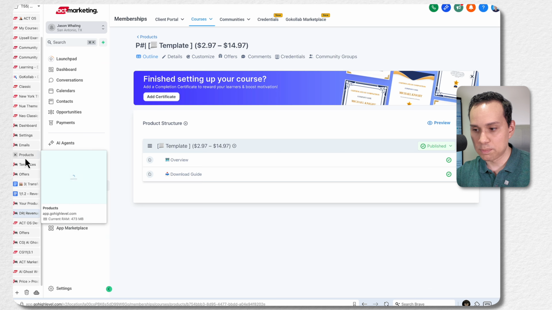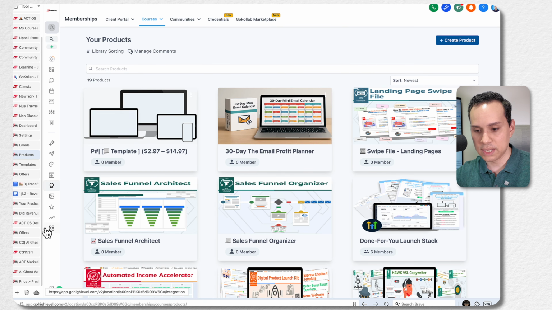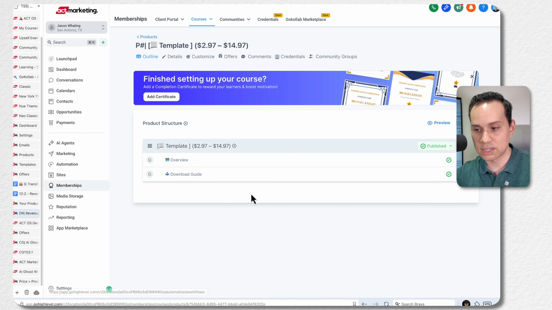So from your products, all you have to do is click on the product, and then the product settings will open up. So here you'll be able to see your modules and sections and lessons. They use some weird terminology in my humble opinion. So you have your sections, which are pretty much your modules. Then you have your subcategories. And so this is going to be if you want to organize your sections. And then you have your lessons. And so that's where the actual content goes.